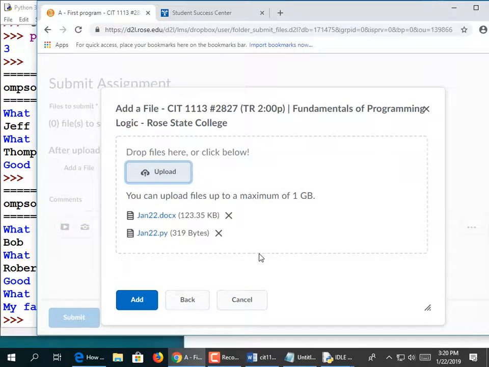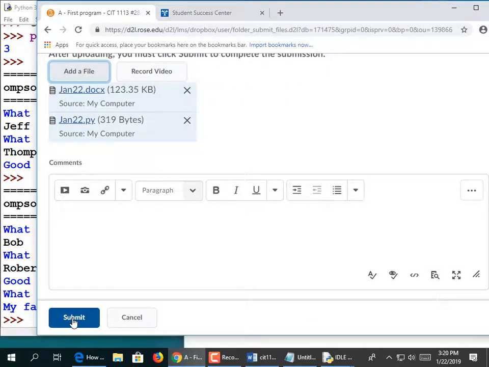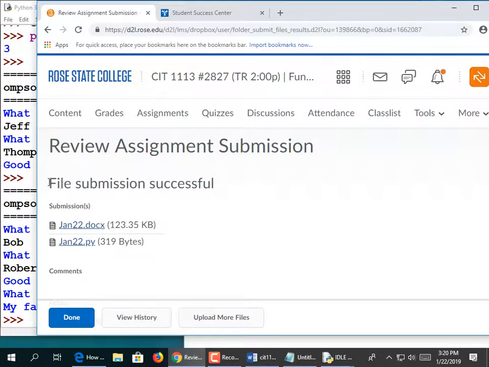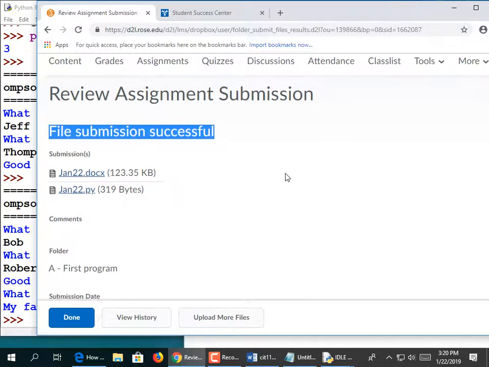Now this is just like sending email, right? Just because you use the paper clip and you attach a Word document to your email doesn't mean that the other person's got it. It's only when you click submit, that's like clicking the send button. So until you see the screen here that says file submission successful, it's not actually uploaded, no matter how many other steps you took.